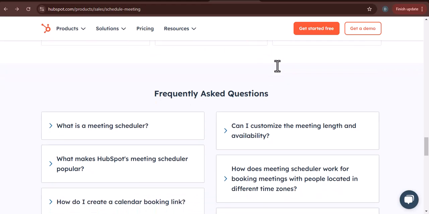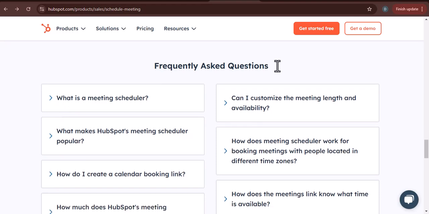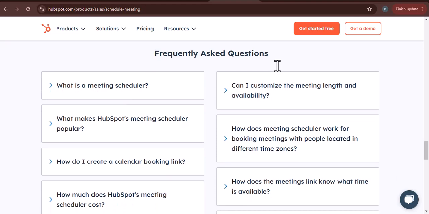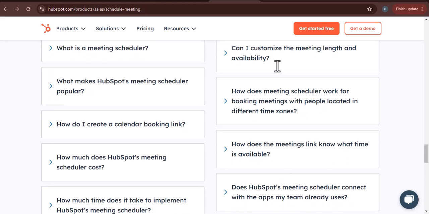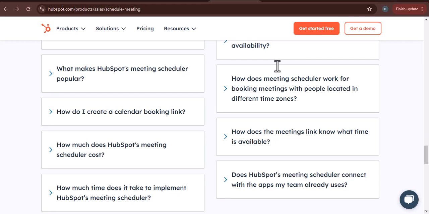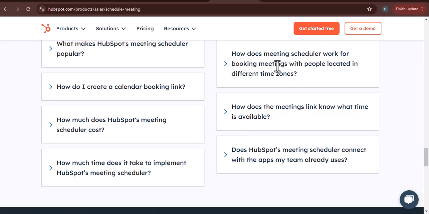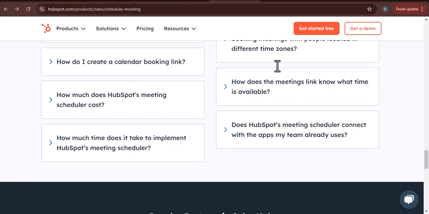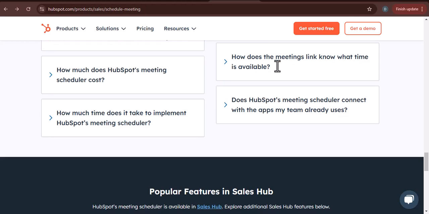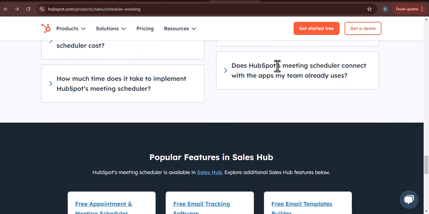Another powerful feature of HubSpot Meetings is its integration with the HubSpot CRM. This means that every meeting scheduled through the platform is automatically logged in your CRM, providing you with valuable insights into your interactions with prospects and customers. You can see who you've met with, when, and what the outcome of the meeting was. This data can be incredibly useful for tracking your progress, identifying trends, and improving your overall sales and marketing efforts.